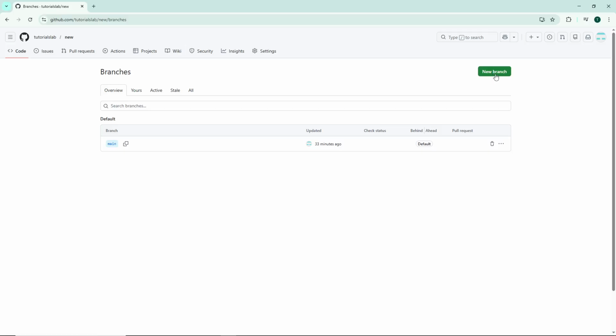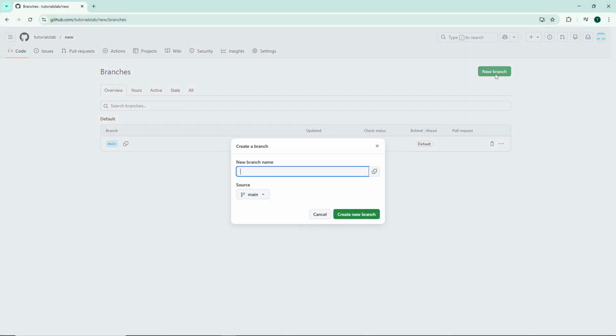Now that you're viewing all branches, look towards the upper right corner of the screen. You'll see a button labeled New Branch. Click on this button to begin the process of creating your new branch. A text field will appear, prompting you to enter a name for your new branch. Choose a descriptive name that clearly indicates the purpose of this branch, whether it's for a new feature, a bug fix, or an experimental change.